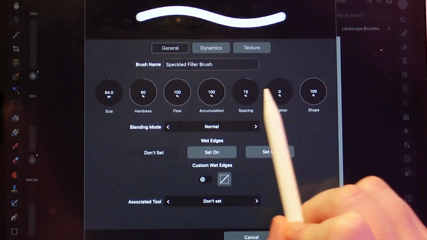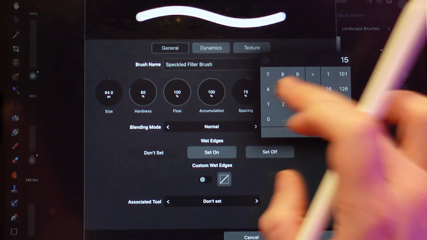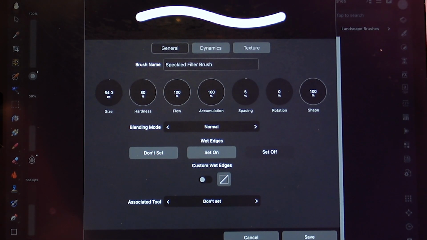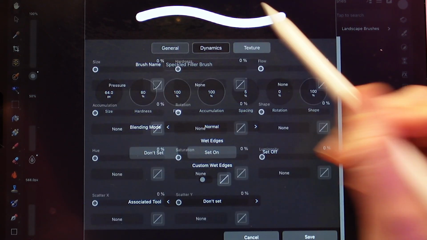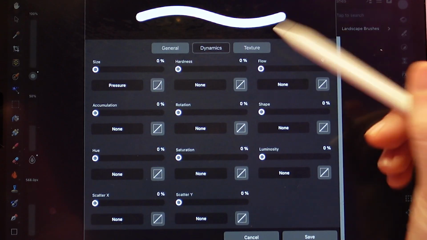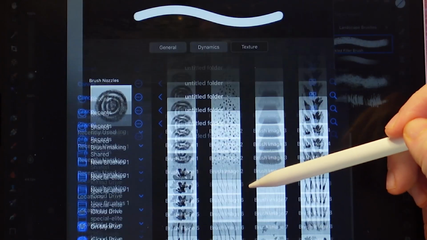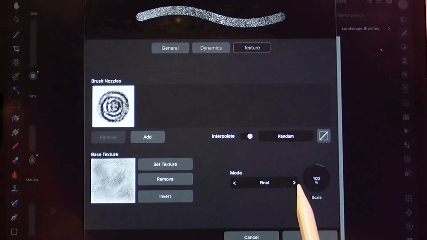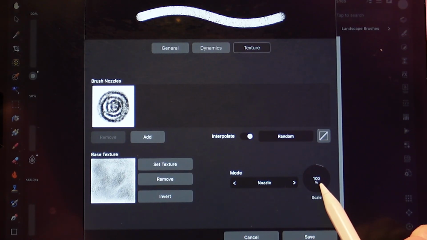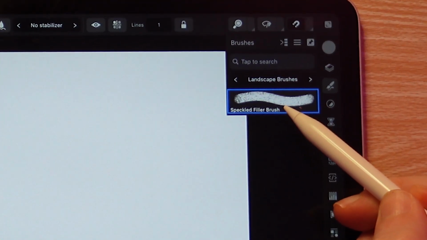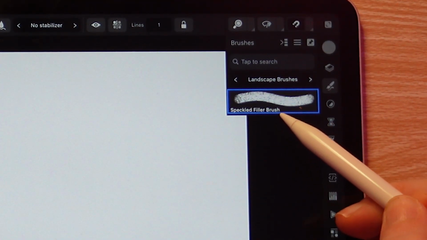The first thing I want to change is the spacing to 5%, and then I want to set wet edges to off. This is a really easy brush, and I'm going to keep all of the rest of the settings default, even in the dynamics. I'm not going to change any of these. I'm just going to go straight to texture. I'll tap on set texture and open the texture that I made. The other setting I want to change is the mode to nozzle, but I like to keep it at 100%. And then I'll tap on save. So now we have our first brush, and it is the Speckled filler brush.